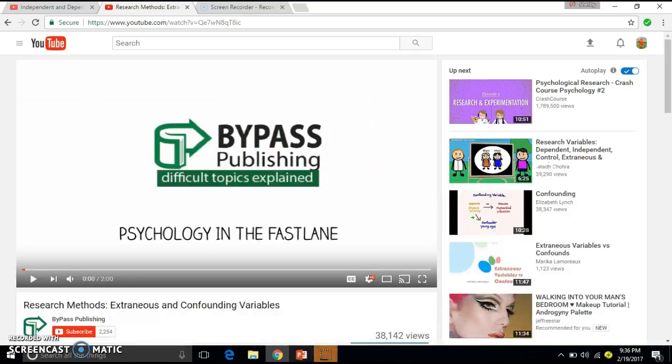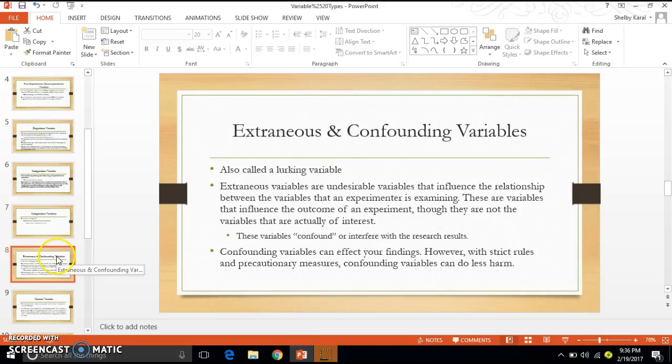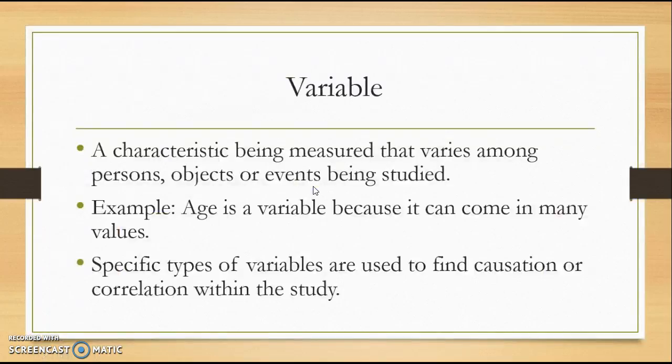All right. Back to the PowerPoint. It's probably going to have to start from the very beginning. Let's use this as a time to review.